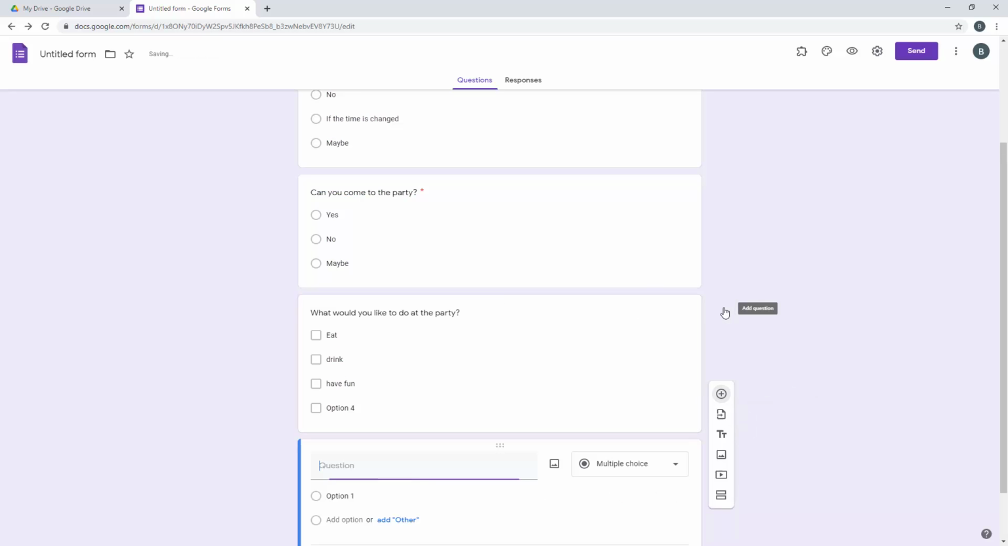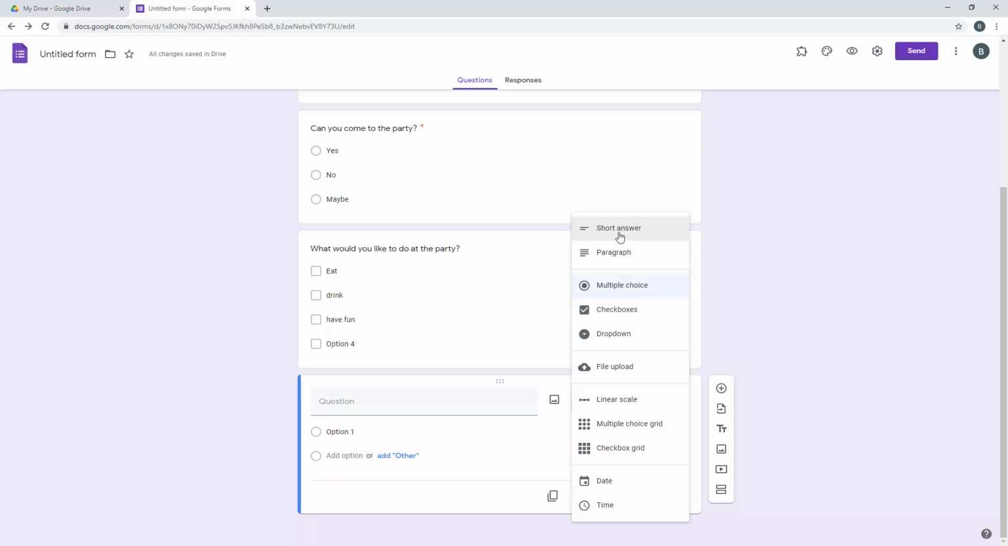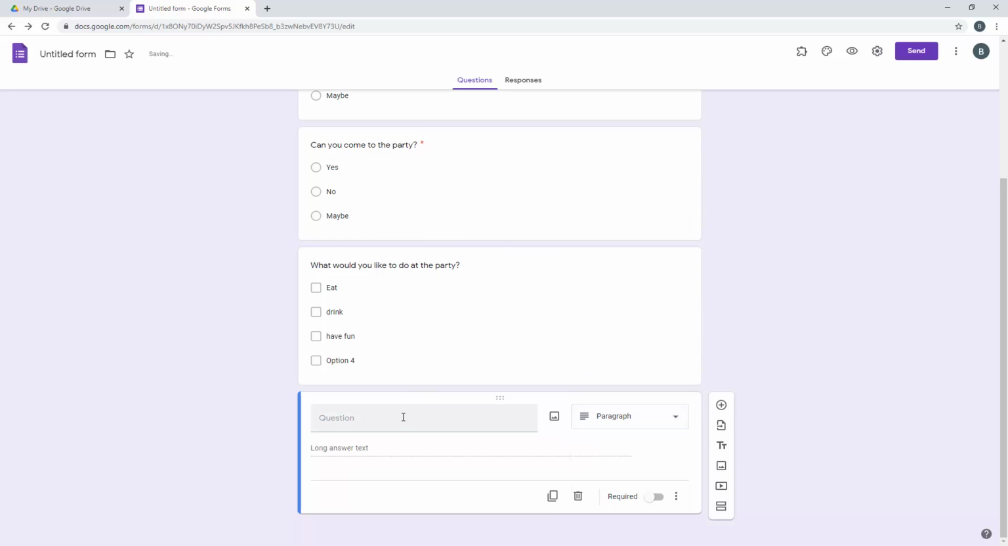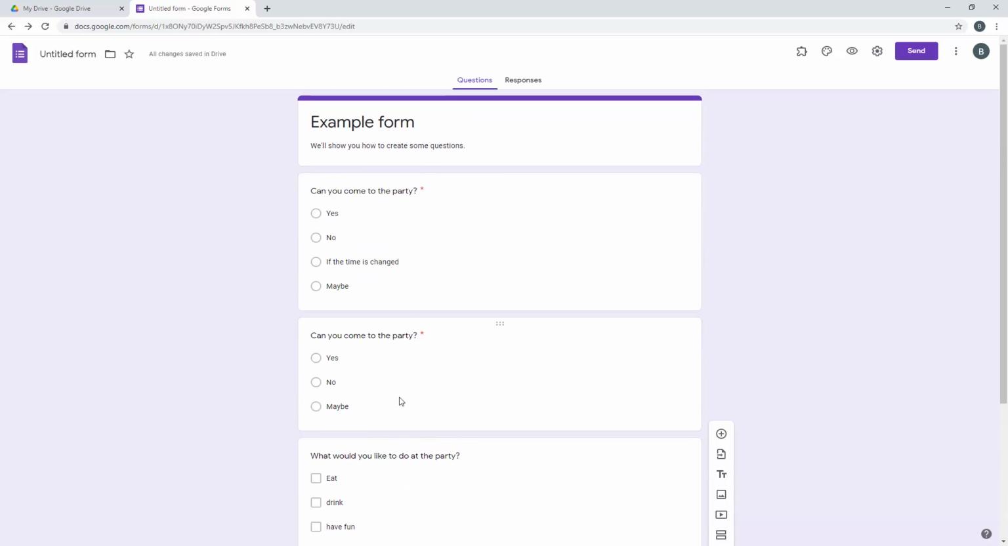So you hit plus to add a question, and I'll just do a paragraph. So this is long answer. What did you think of the last party? Question mark. And this will just have a text box that people can type into.